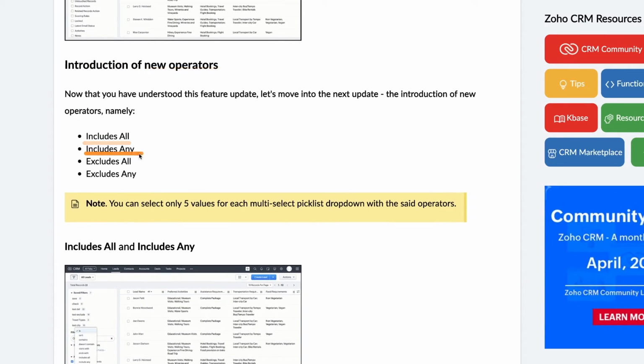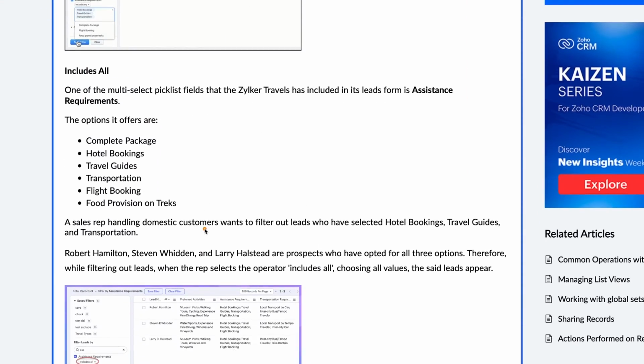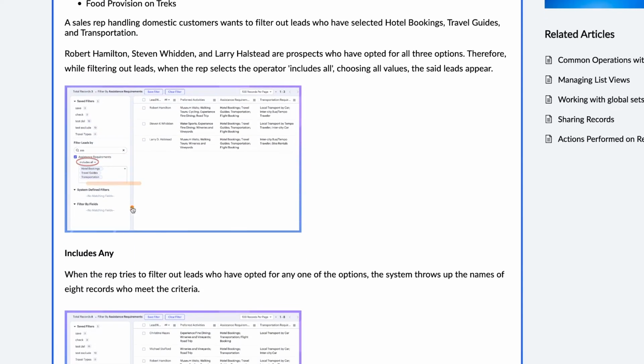Includes all, includes any, excludes all, excludes any. Because it now has that pick list dropdown that you can select from, that's what allows you to do the includes all, includes any, excludes all, excludes any. Maybe this means nothing to you. It is helpful from an end user standpoint. If you're living in the CRM, you probably already noticed this is a glaring issue with pick list filtering.